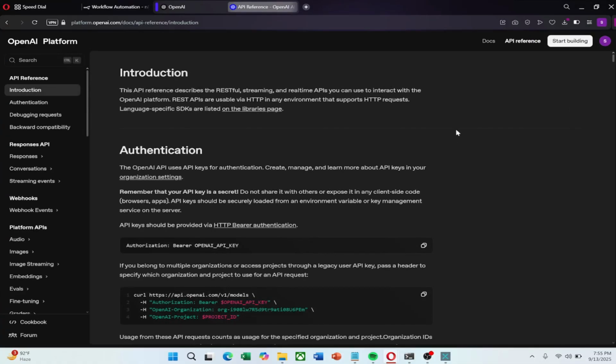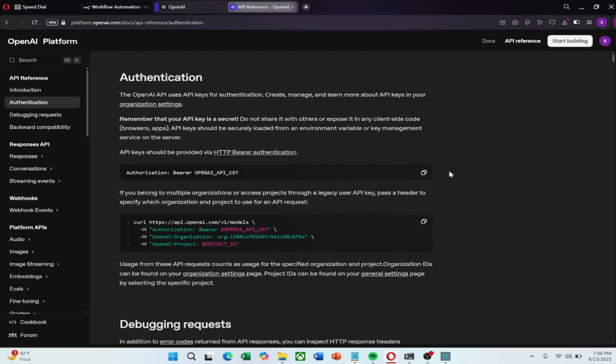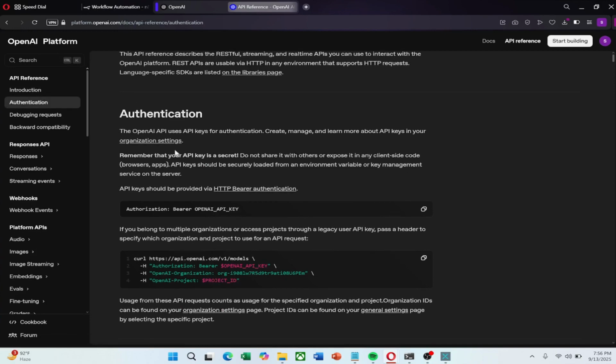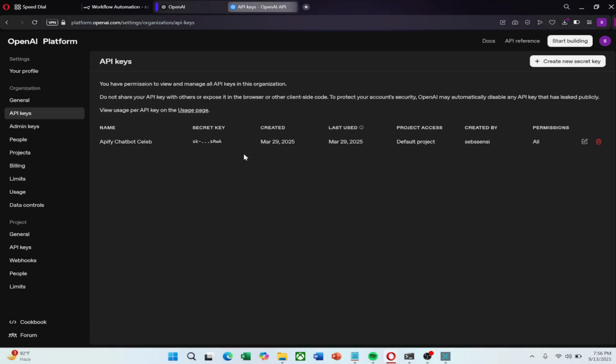Once you are inside, click on API Reference in the top right corner. On that page you will see a section called Authentication. There you will find a link to Organization Settings. Click on it and it will take you to the page where you can manage your API keys. Click on Create New Secret Key.